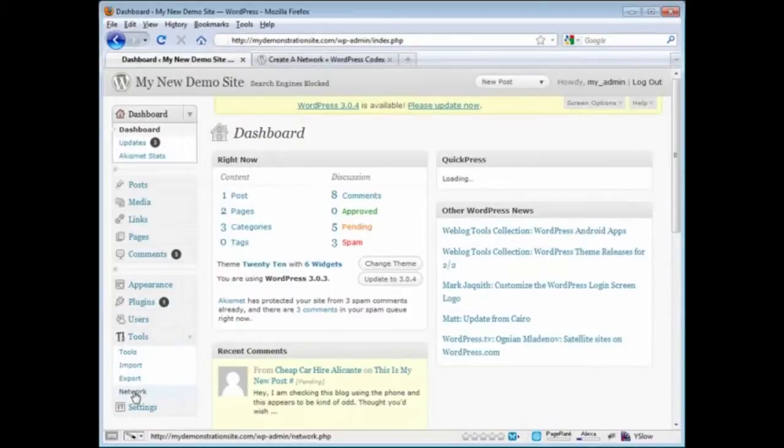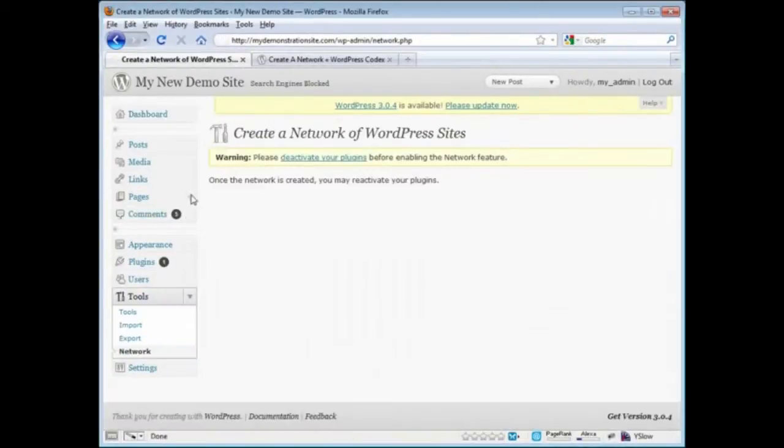Where we are, there we are right there. And just left click on network. Warning, please deactivate your plugins. Okay. Oh yeah, and by the way, I'm glad that I did this, because the last time I did this, I didn't have any plugins activated and this warning did not come up. So I'm glad this came up.